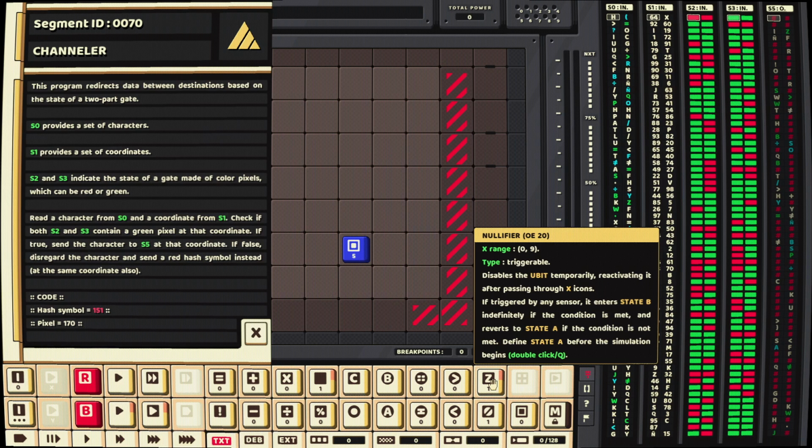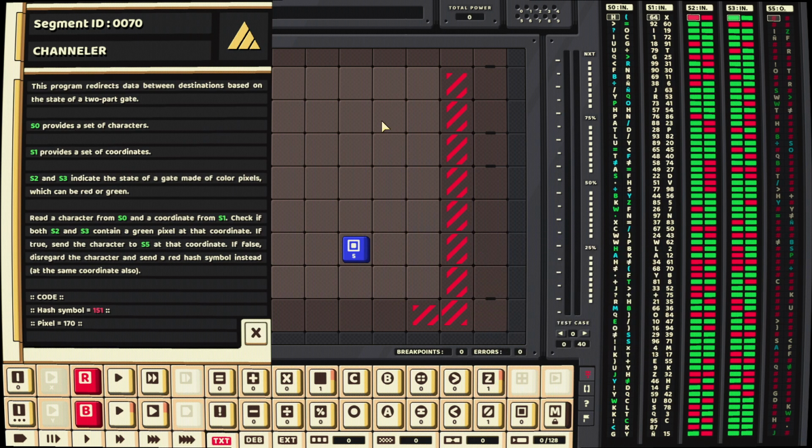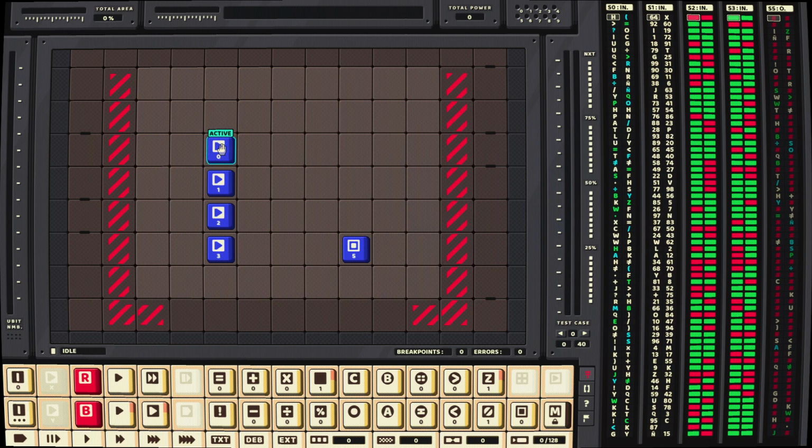Okay, what's this? A nullifier. Disables the U bit temporarily, reactivating after passing through X icons. If triggered by any sensor, enter state B indefinitely if the condition is met, and reverse the state A. Define state A. Disables the U bit temporarily. Why would I want to do that? I don't know. But okay.